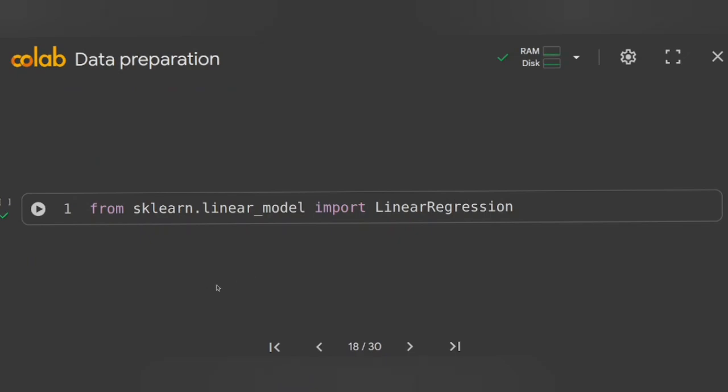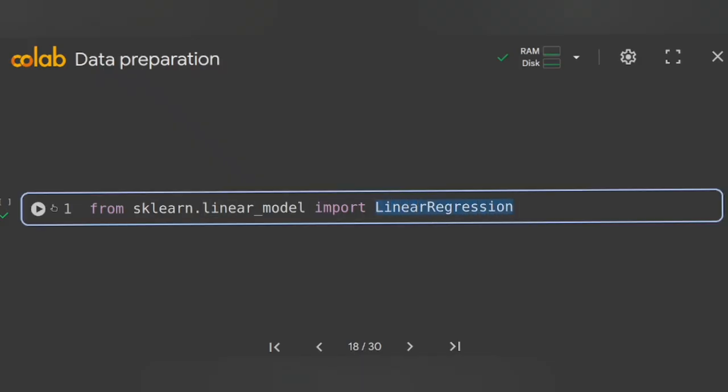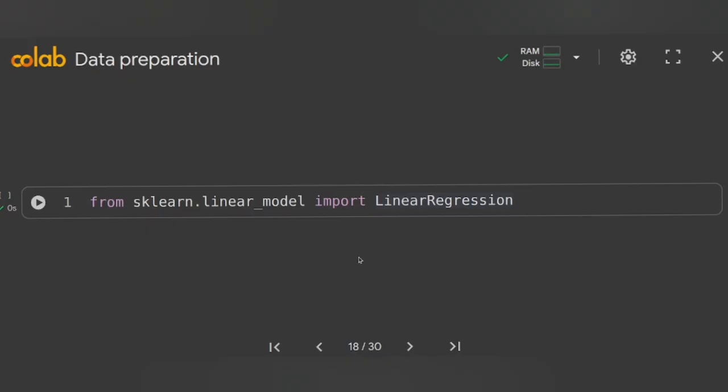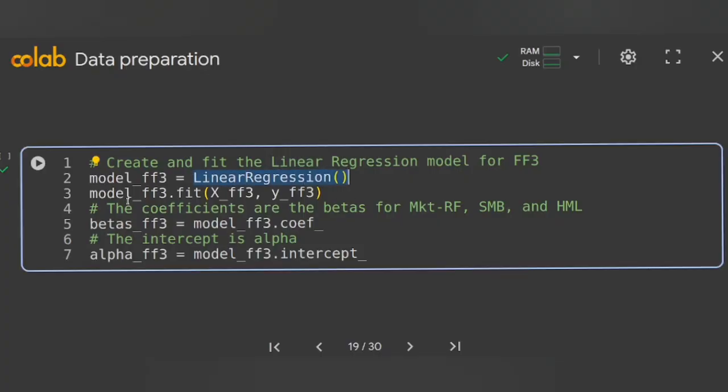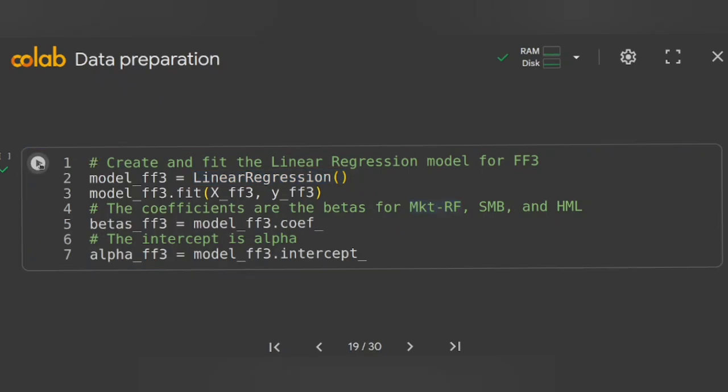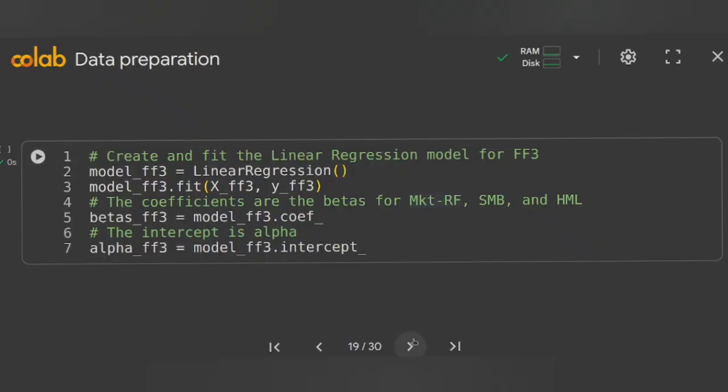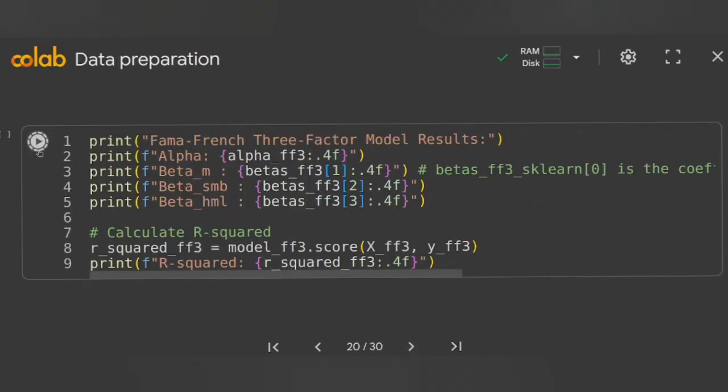Now, a machine learning tool known as scikit-learn has a model called linear regression. We have to import that. Then once we import the linear regression model, we create a model and fit X to y. So the coefficients are the betas and the other one is the alpha. Then it's already computed, and we can print these values as follows.